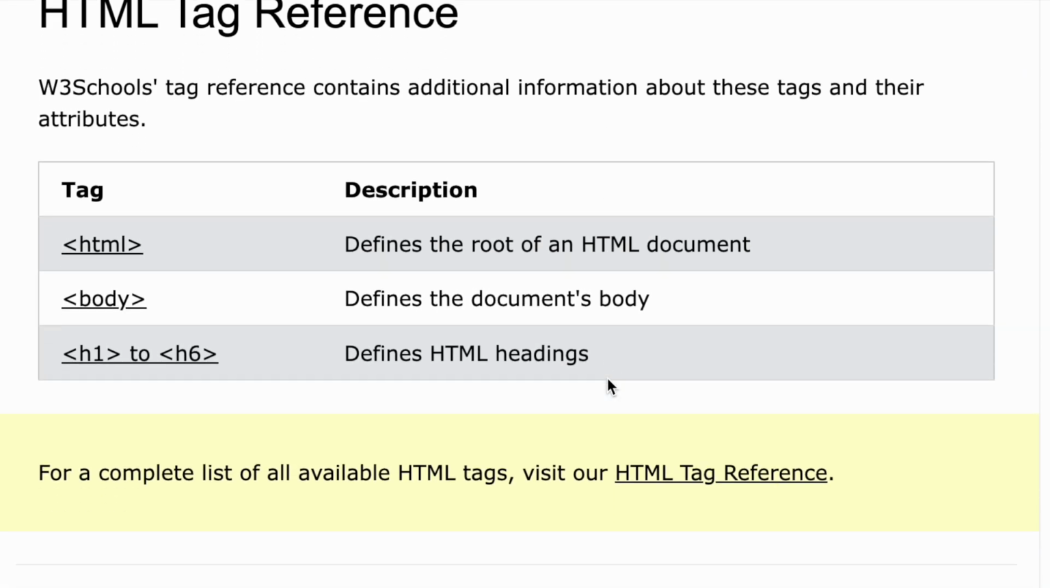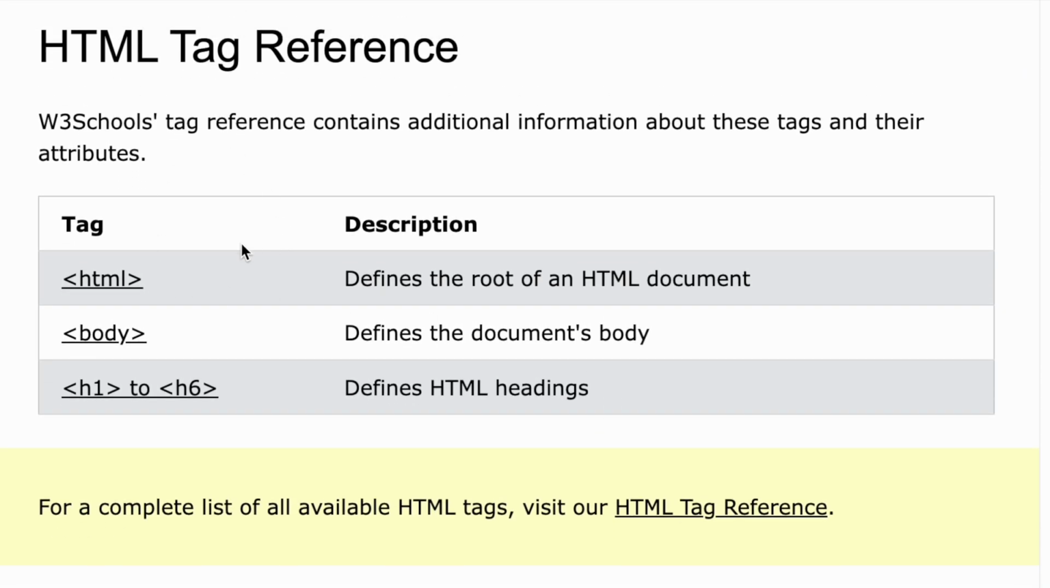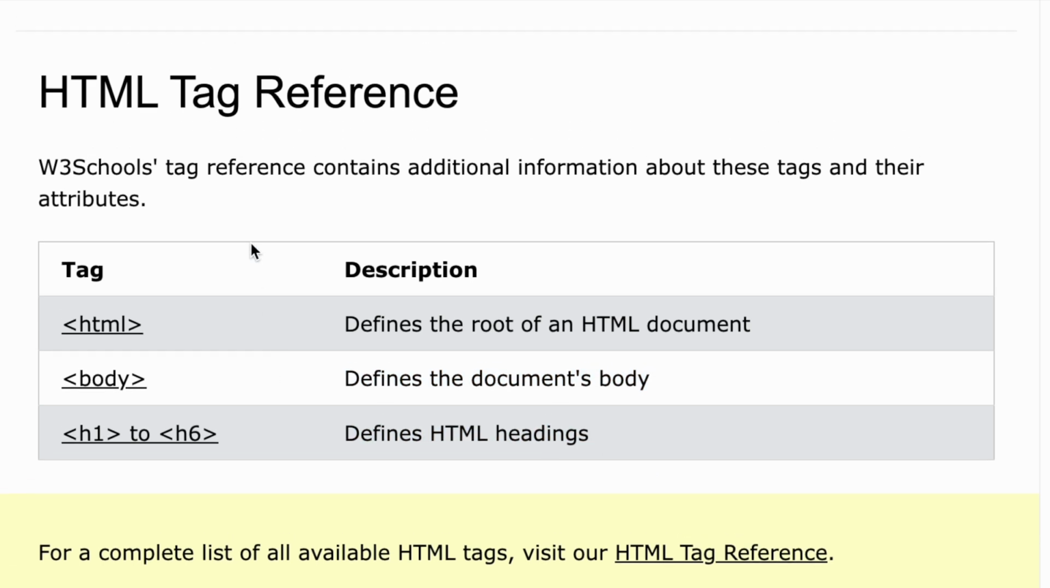Now coming to the HTML tag reference. The html tag defines the root of an HTML document, body defines the document's body, and h1 to h6 define the HTML headings. In this video we discussed all the HTML elements. In the next video we'll be discussing HTML attributes. So I'll meet you in the next lecture. Thank you.